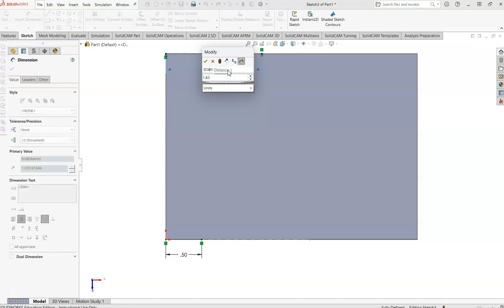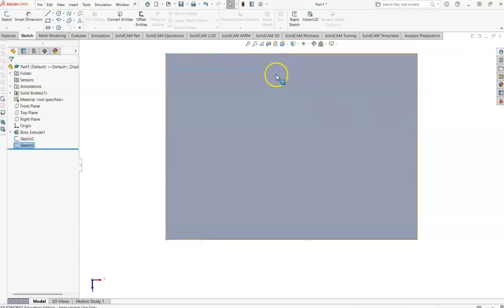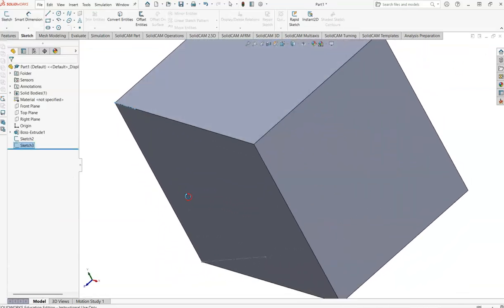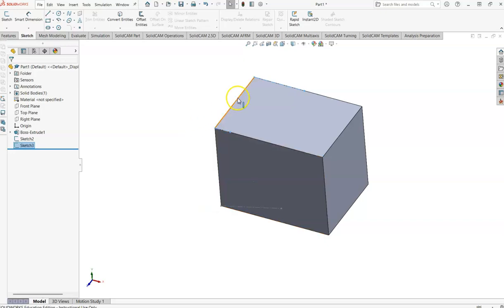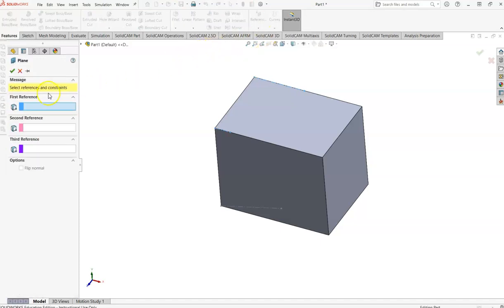I'm going to hit return from sketch. So now I've got 3 different points that this odd surface cuts through. So let's go over to our Features tab and hit Reference Geometry and Plane. And our first reference is going to be the dot at the end.